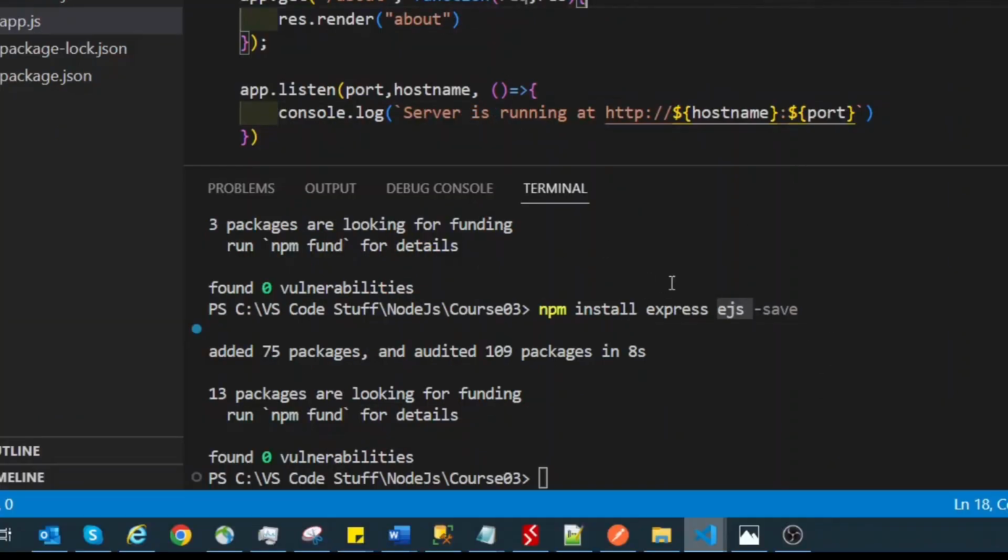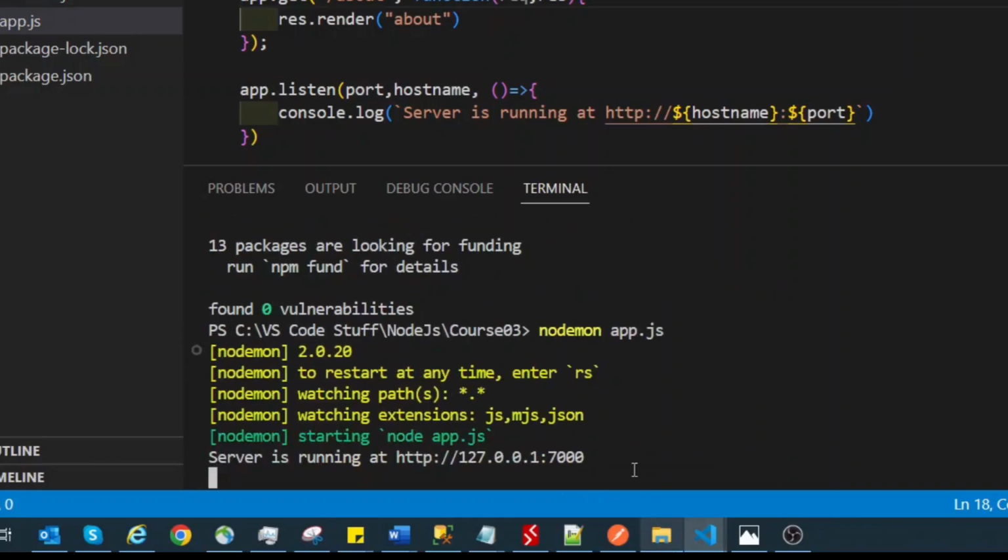Now we are going to start the server. For that I will type the command node app.js. If you have not installed Node, then you need to install it first, otherwise simply write the command node app.js. Here you can see the server is running.